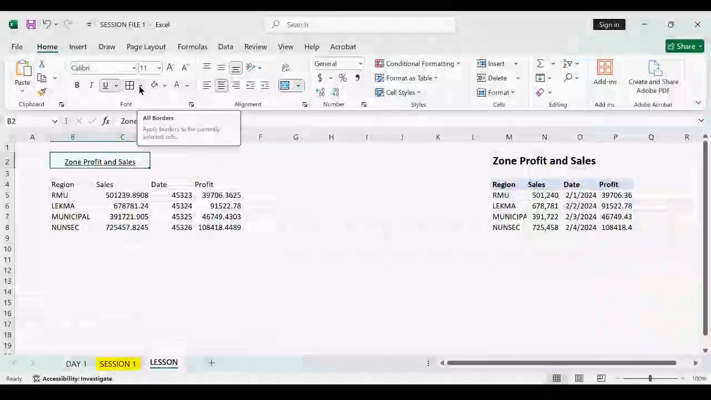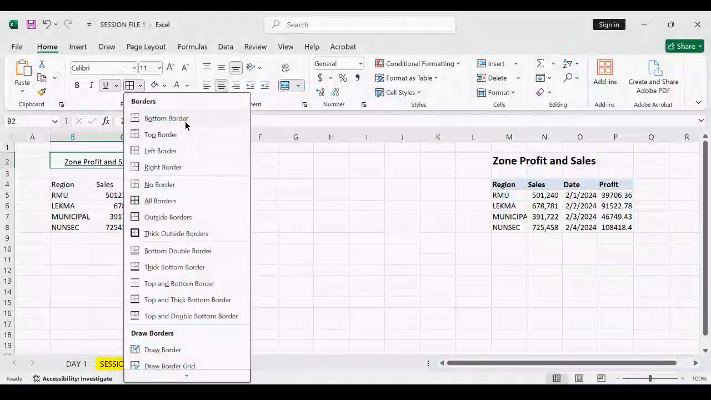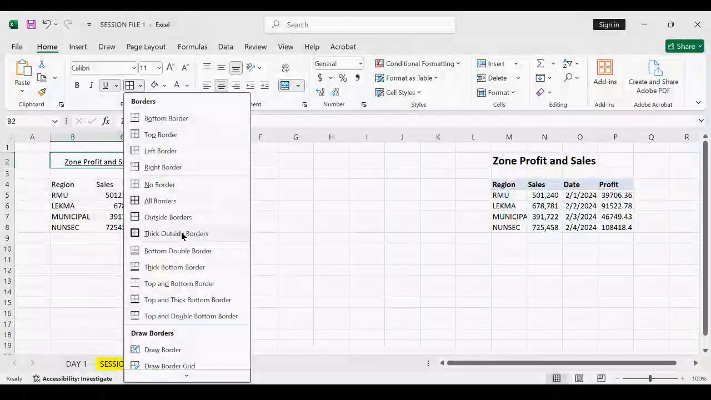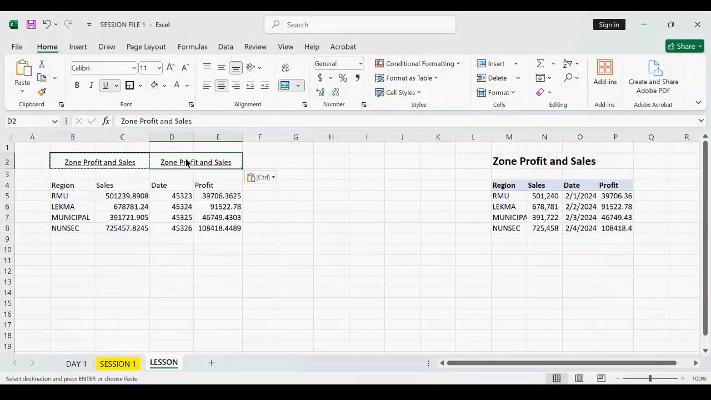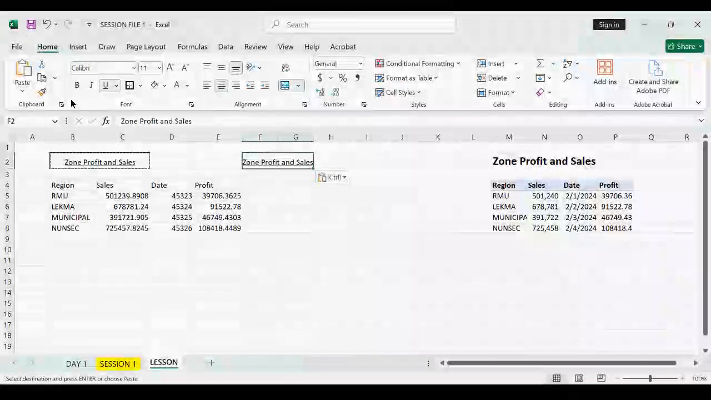If you want to create a border around this particular cell, we have a bottom border which will just create a line below the cell. Top border will create a line at the top of the cell. Left border, same thing. All borders, same thing. If you want thick borders, it's going to create very thick borders around it. Let's compare this to this.